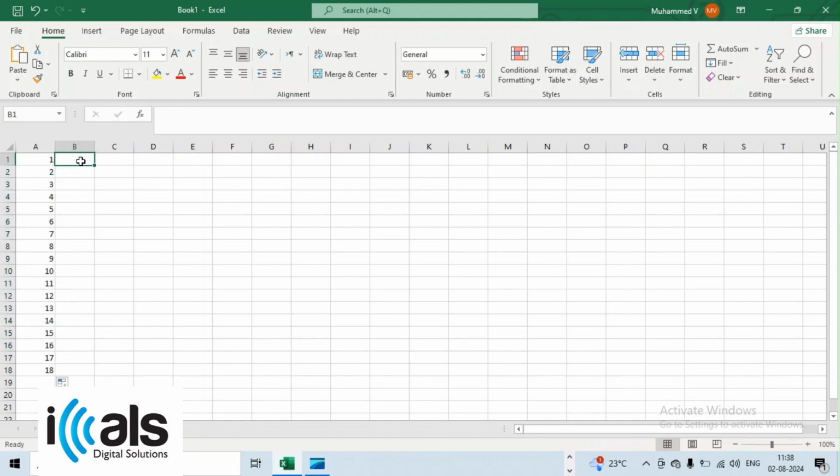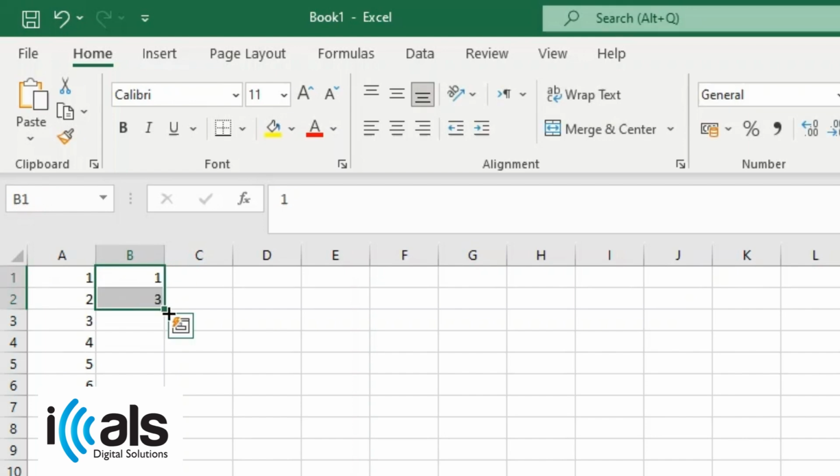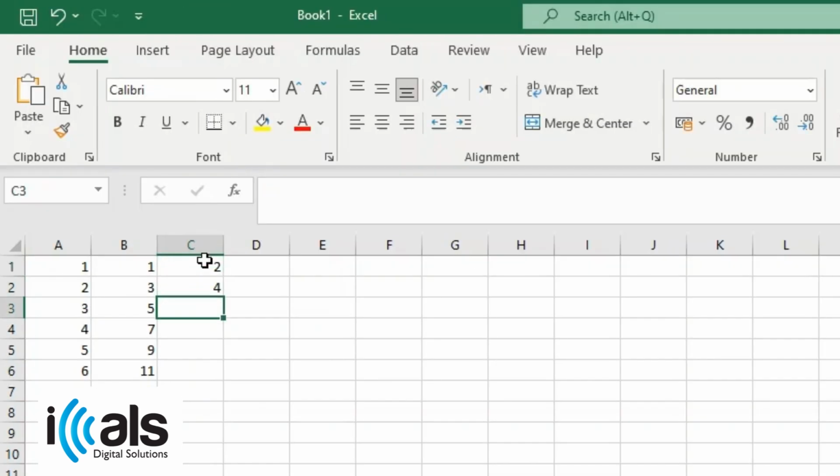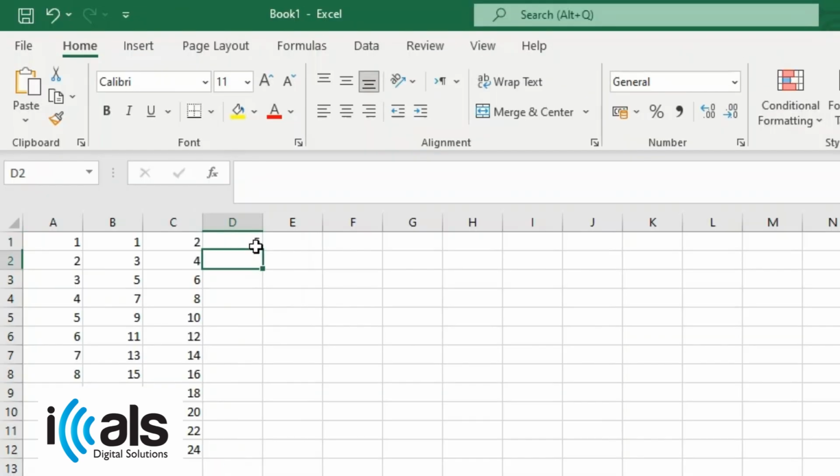Let's see some more examples. Type 1 and 3 for a sequence of odd numbers. Type 2 and 4 for a sequence of even numbers. Type 5 and 10 for multiples of 5.